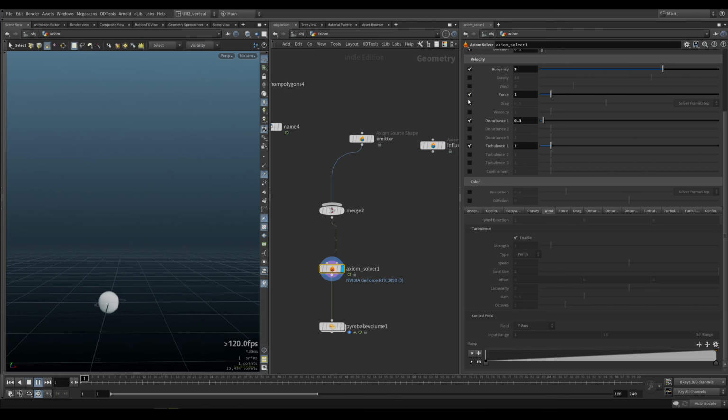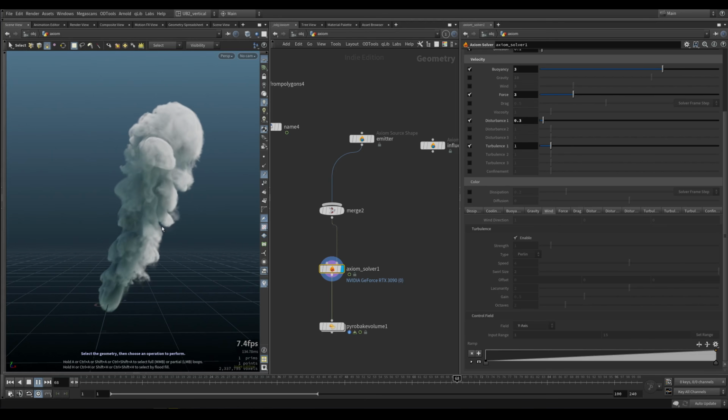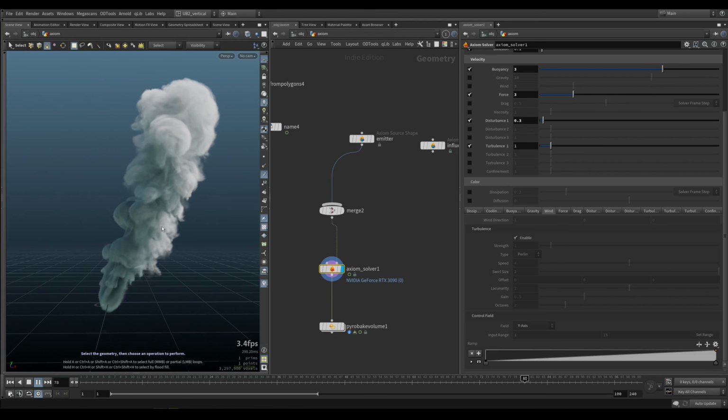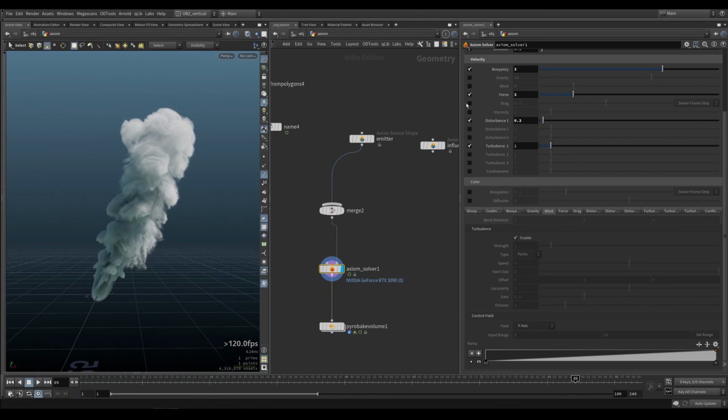Force is very similar to wind, but it's going to be accelerating over time. So if you put this to 3, and if you don't like how the wind looks, you can then add it to force. Sometimes I use force instead of wind as well. All right, so now we have a force.